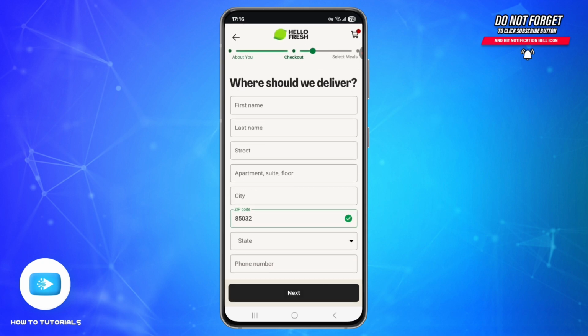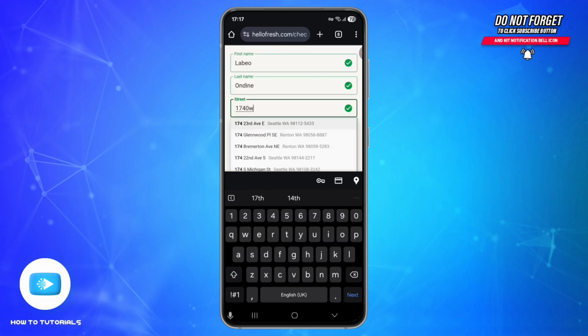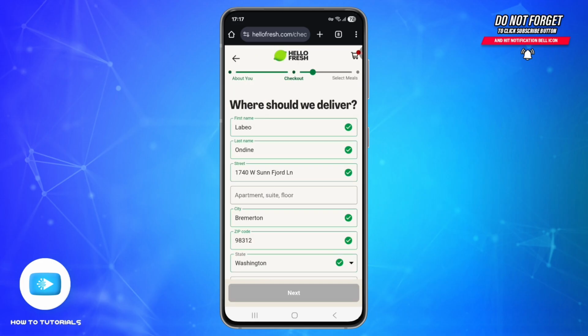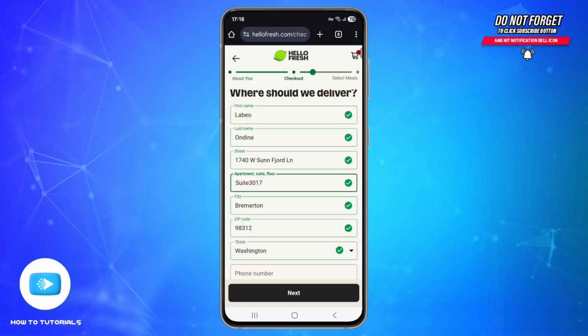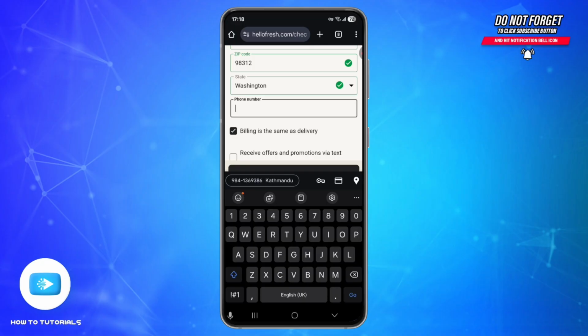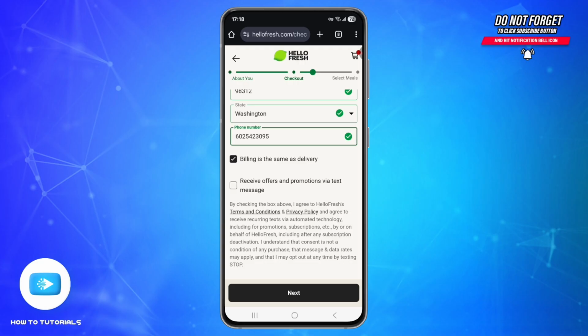Okay, here you'll be asked to enter your credentials. I'll just do that. Let me enter my suite and my phone number. Once done, simply tap Next.